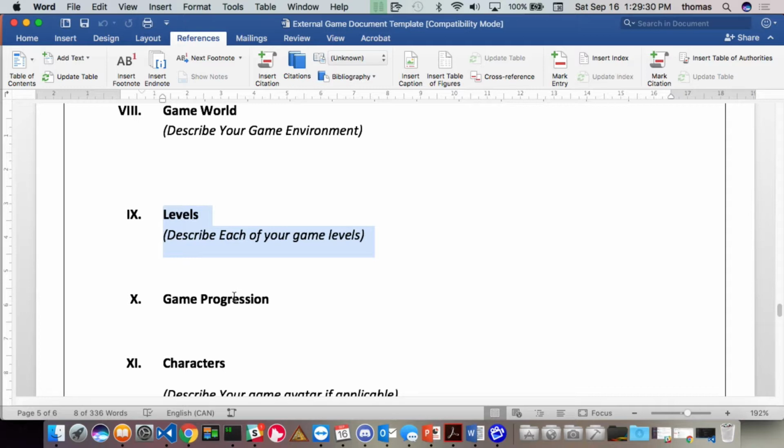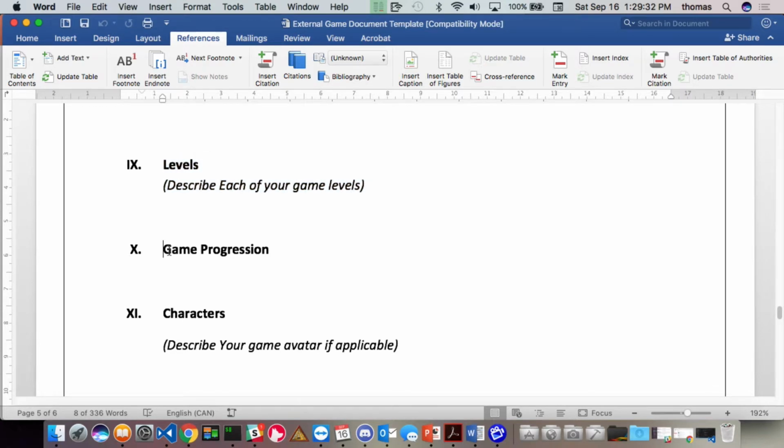Okay. Game progression, how does the character level up? What items can they pick up? How can they advance in the game? What's the goal of each level? All that kind of stuff is related, right?